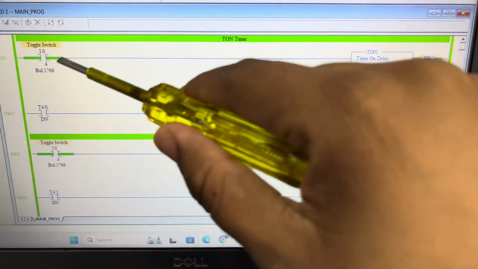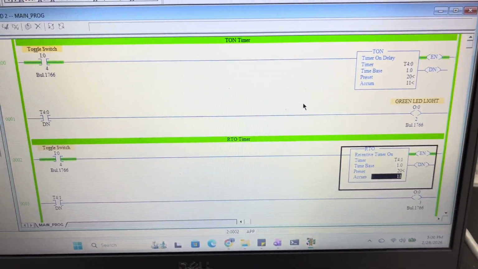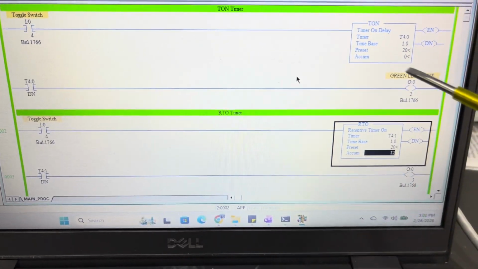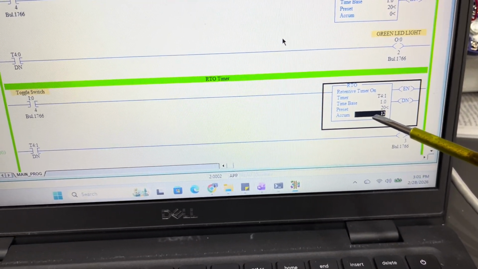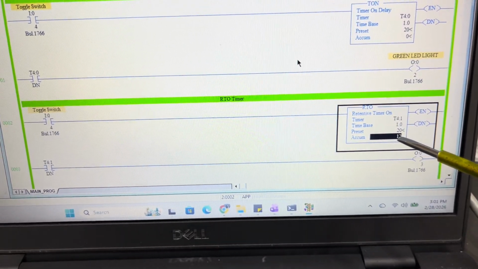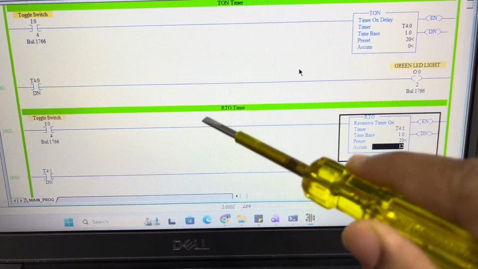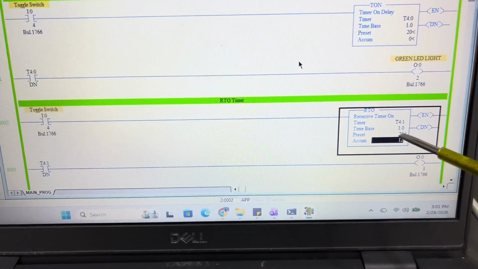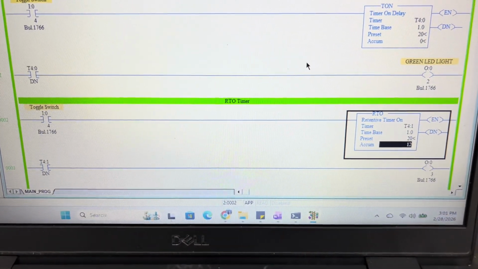In between, if my input is off, what is happening? You can see I'm turning off my input. But as soon as I turn off my input, this accumulated value becomes 0. But here this accumulated value holds that value, it is 12 seconds. So that is the importance of RTO. This is a retentive timer, so it will not be 0 when your input is off, right?